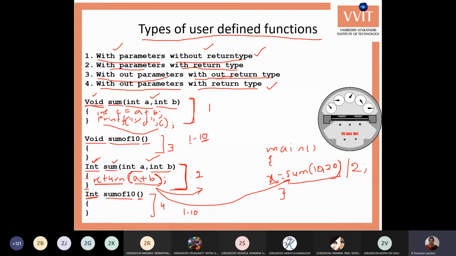Note down this syntax, third one. Third syntax, note it down. void sum of 10, two round brackets, curly brackets open and close.